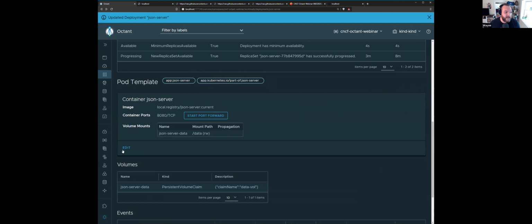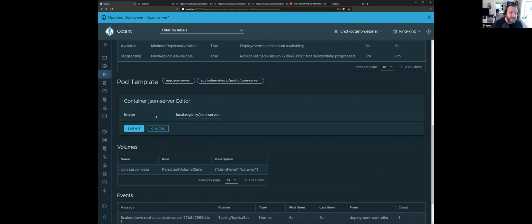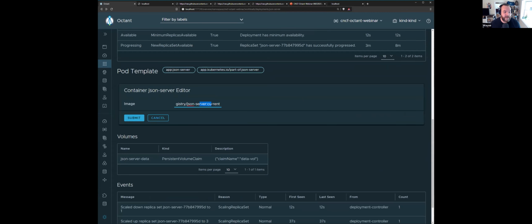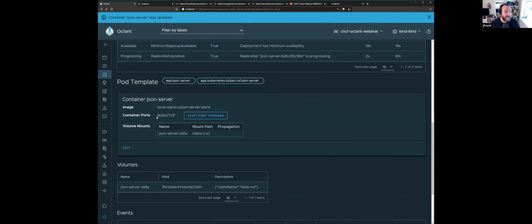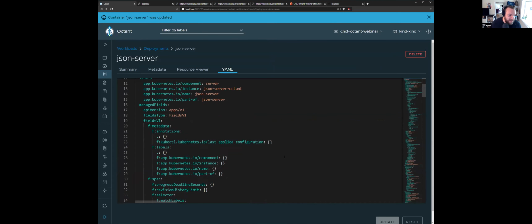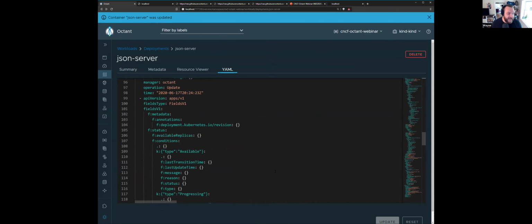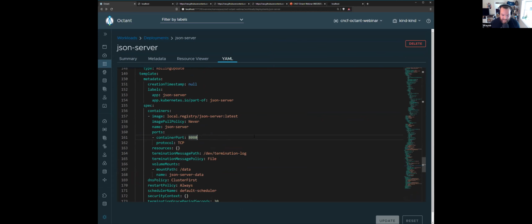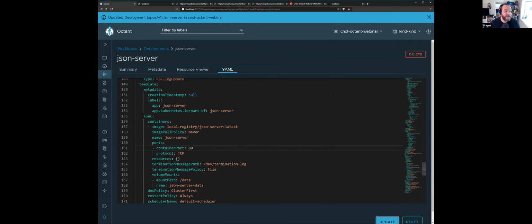And so though Octant does allow you to do just an edit for your container image right here, which I can show you, we could swap it to latest here. We don't have the ability to change the container ports from here, but we can just go again straight into the YAML editor as before, and we can find that section of our deployment where we define those container ports, and we can update them to be 80 instead of 8080.